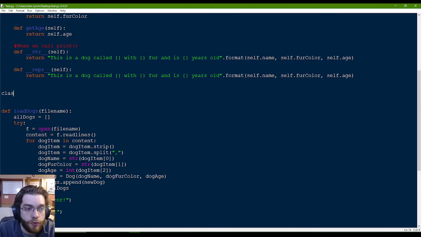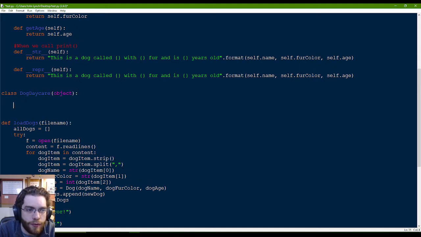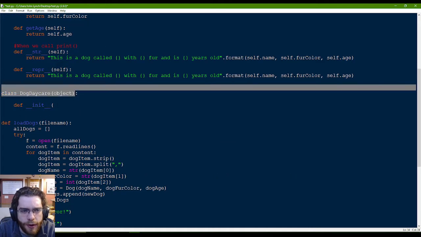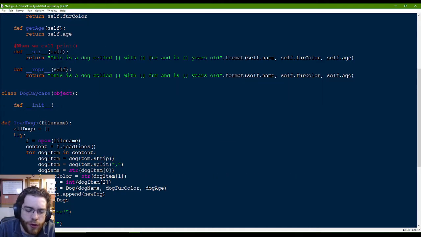So what I could do here is go ahead and create a new class, and I'll call it dog daycare. It's going to be its own class where I don't want to inherit from the dog class up here. I'm just going to make it itself. When I create this object, as my init, I want to provide it a txt file, and it will automatically run this load dogs function.